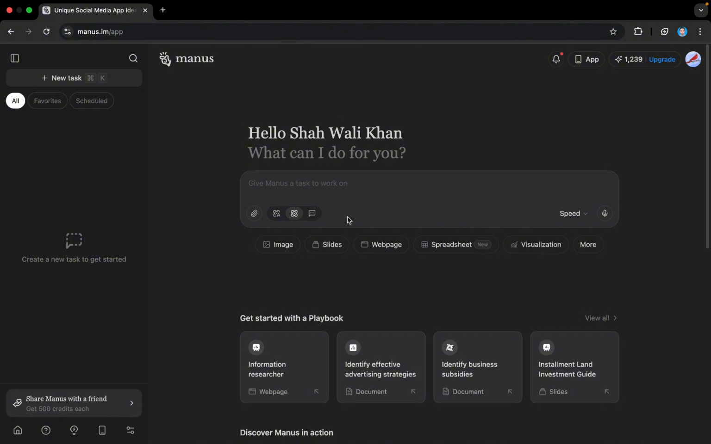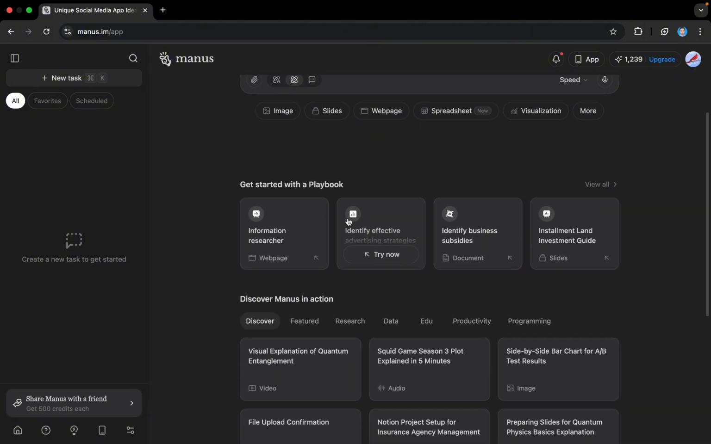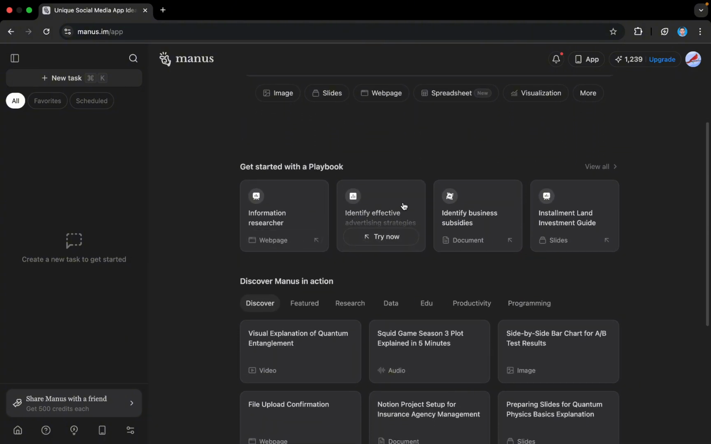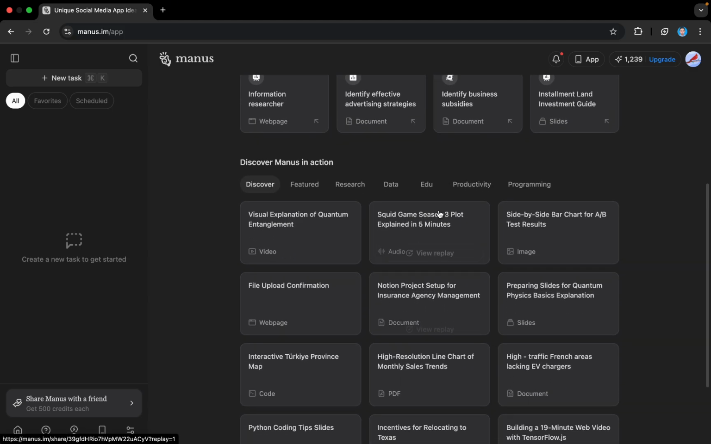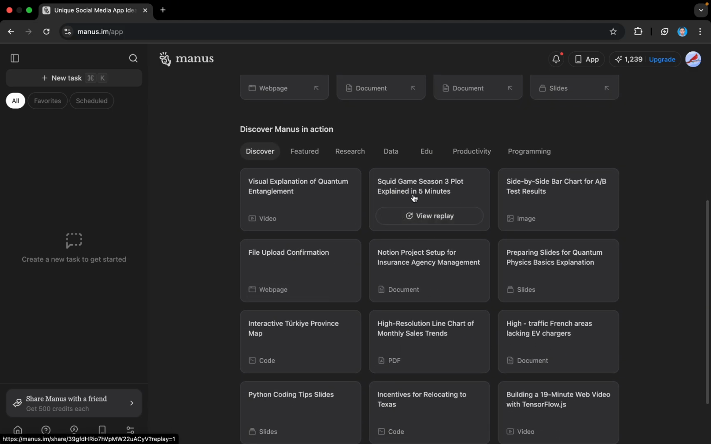So now we are in Manus here. You can get started with a playbook, like information research and all those things. You can try it. Similarly, you can also discover lots of things. It says Squid Game season 3 plot explained in 5 minutes, and you can see it's a comprehensive thing. It does all the research for you and explains it to you. And similarly, you can create a side by side chart for every testing result. So let's see the replay. It's a very complex task that it can perform for you. So let's view the replay.